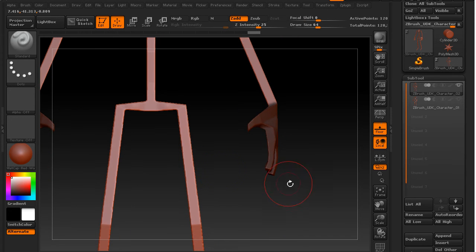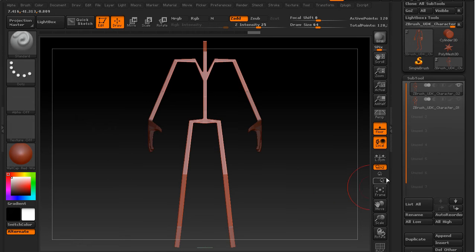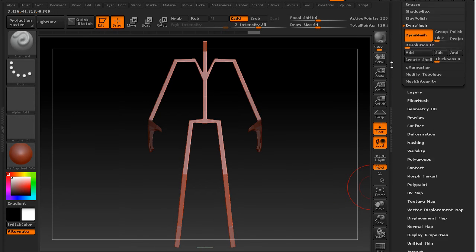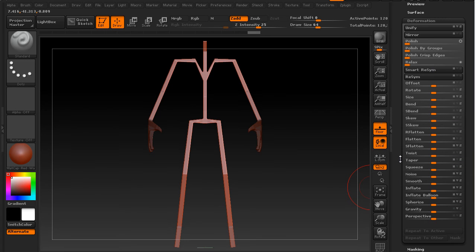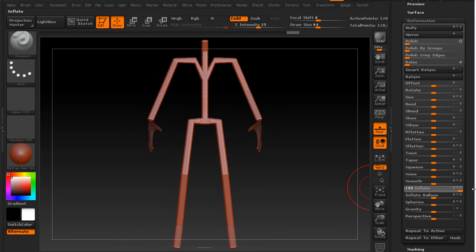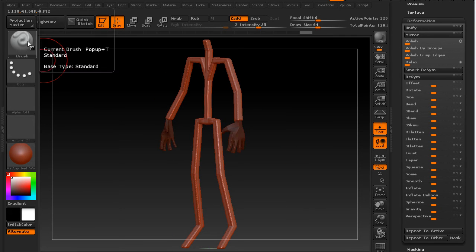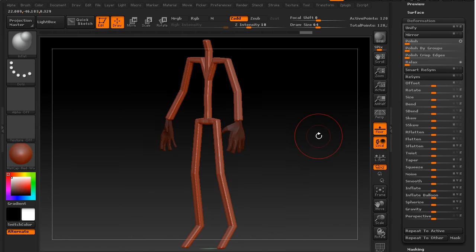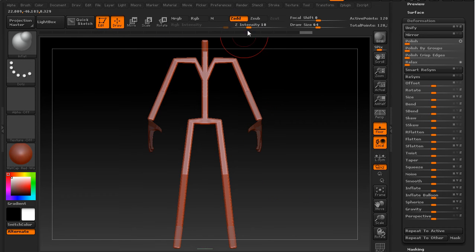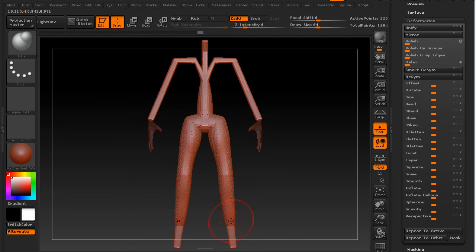Okay, so with those hands masked off, I'm going to reframe up, and I'm going to come down to my deformation tab, and under deformation I'm going to try the inflate, and let's see. Okay, that will take ages. Oh well, it's getting there, but it's probably just quicker if I come in with the inflate brush, and I'll do it like this, and I'll take my Z intensity down and just swell out and bulge out this mesh.